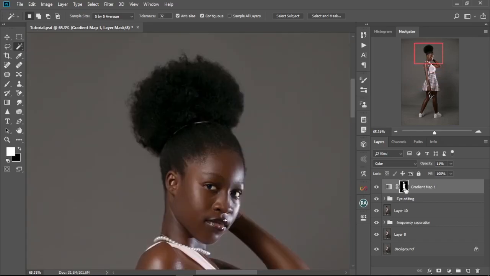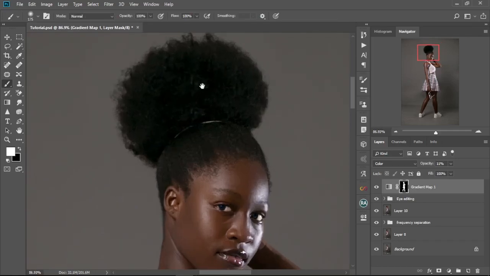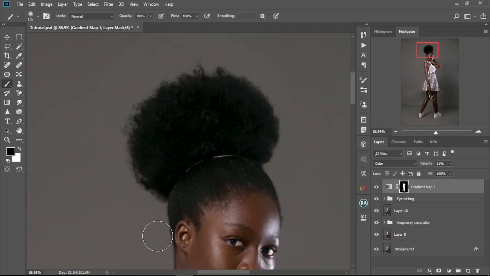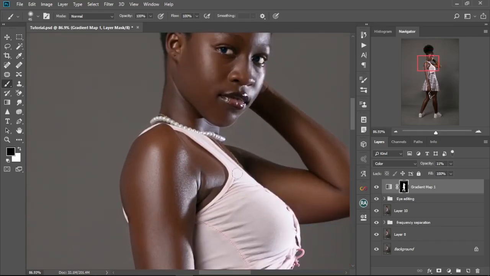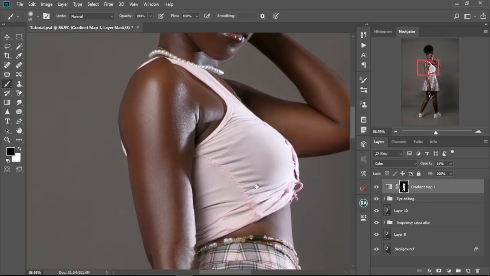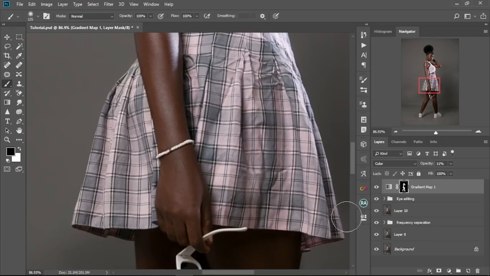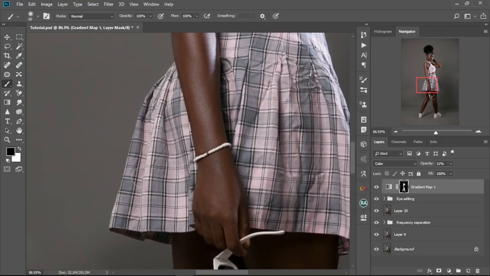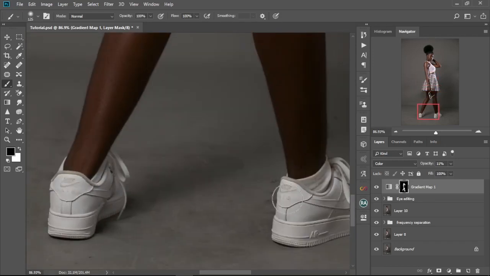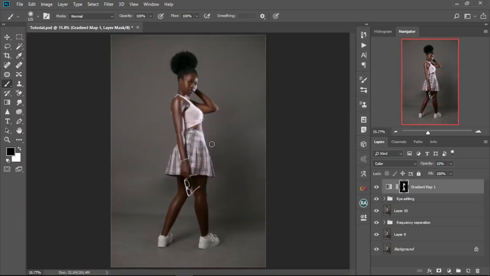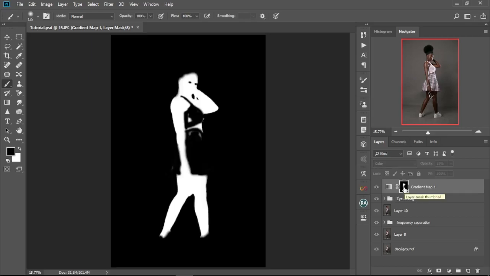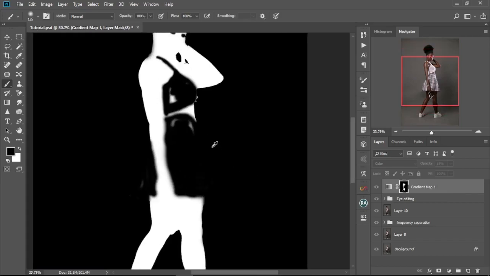Afterwards, I zoomed into the image and with the brush tool selected and set to black, I brushed off all the parts I don't want the effect to show, leaving only the skin. I double checked by holding Alt and clicking on the layer mask to see the work I've done and moved on to my next stage.